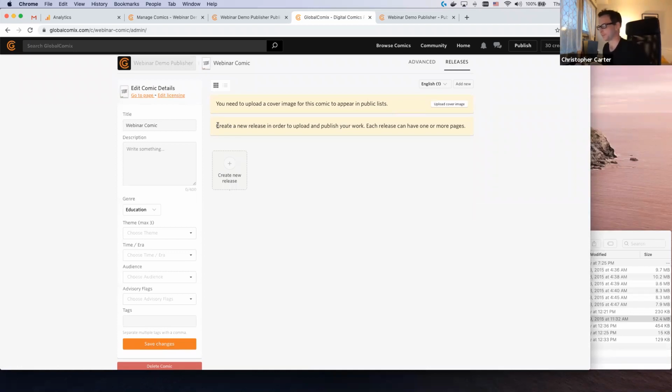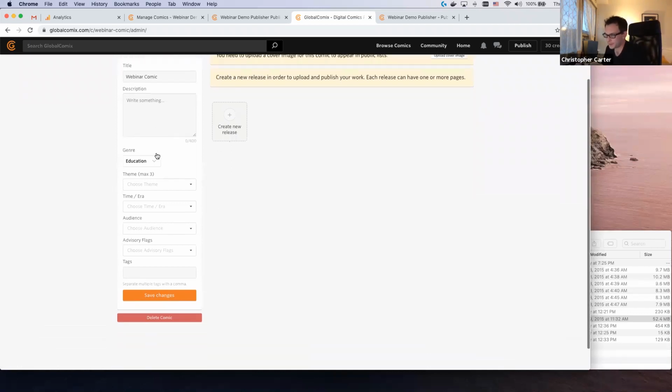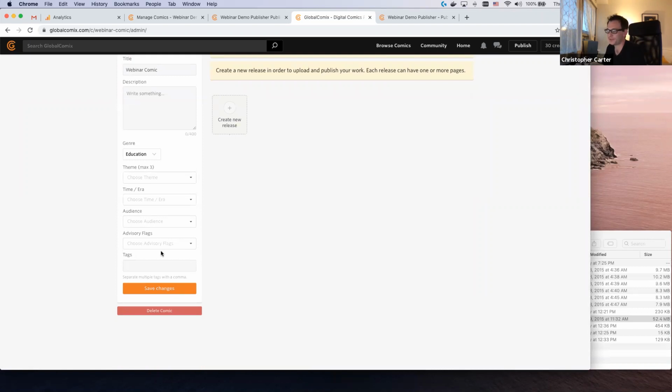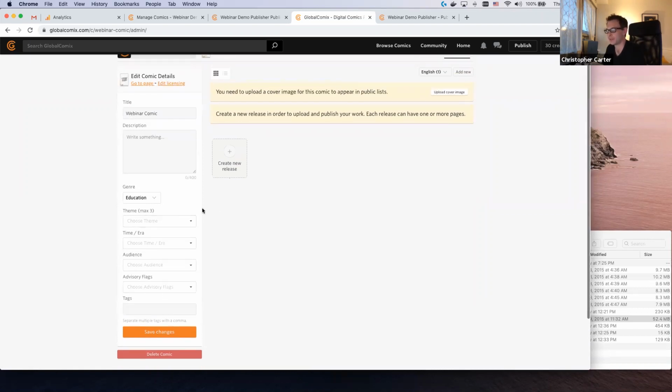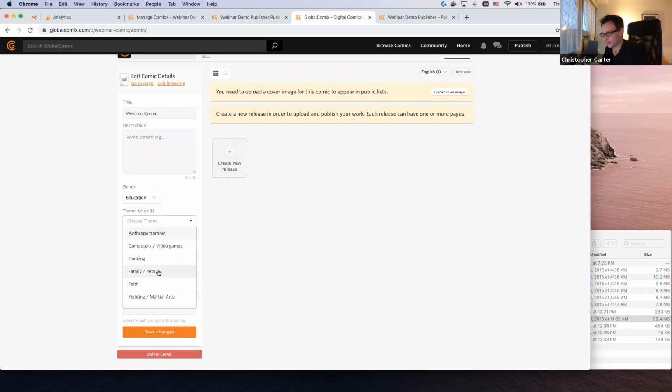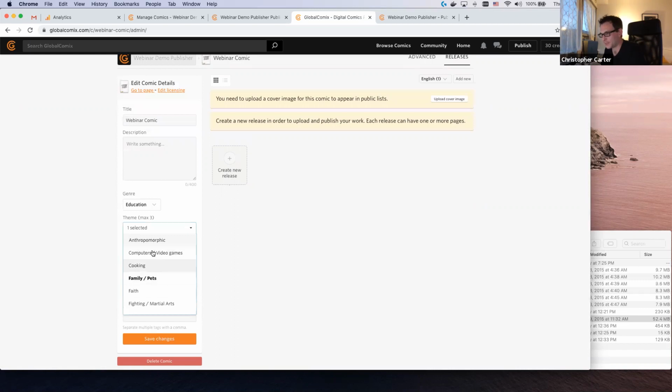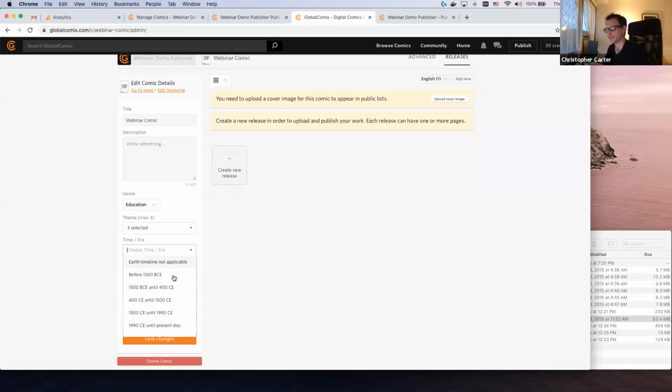releases, announcements, etc. Next thing you'll notice is that there's some configuration here that hasn't been set up for the comic. So we're going to quickly go through and define what a theme is, which is somewhat like a secondary genre. In this case, we'll talk about it's about families and pets, and we'll say it's about computers and video games, and maybe some monsters. Sounds great for this particular comic.